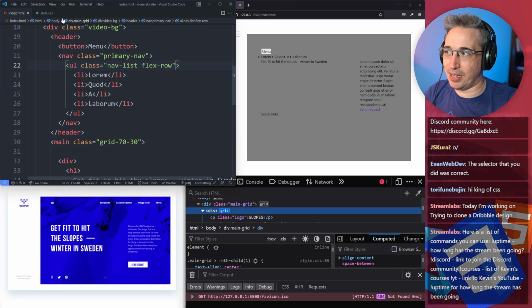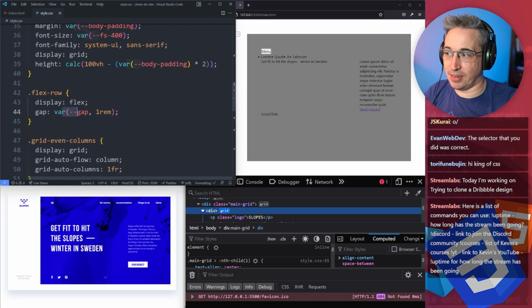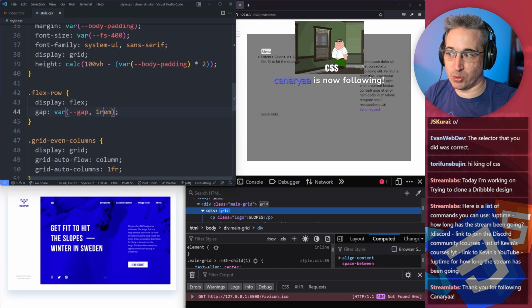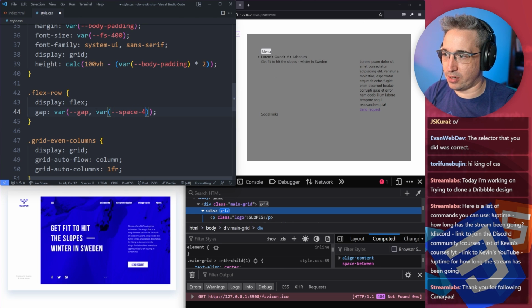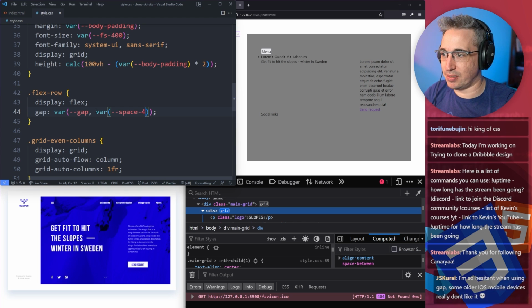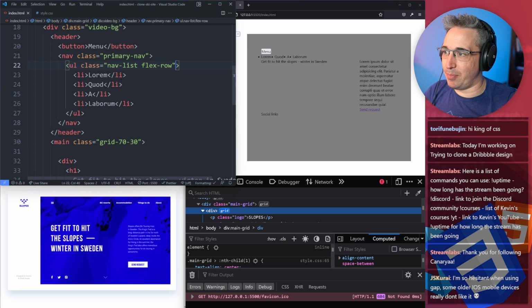But if you remember, I put a custom property on here saying that the default gap right now is 1. So we could even change that. Var space 4. It's probably a little bit bigger, I think. No, it's the same. Okay. But what you can do in these situations, I could select my primary nav, or my nav list, and then change it.